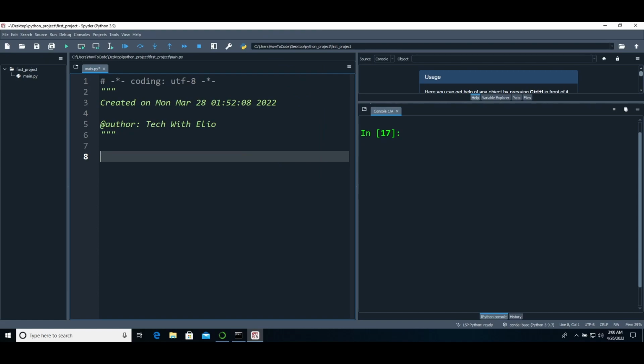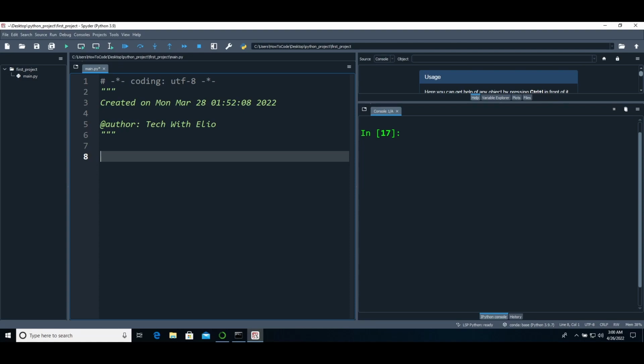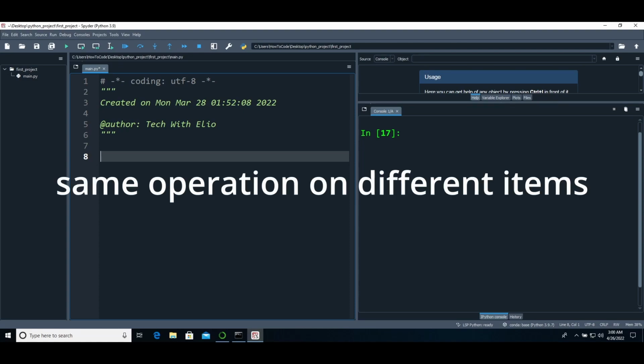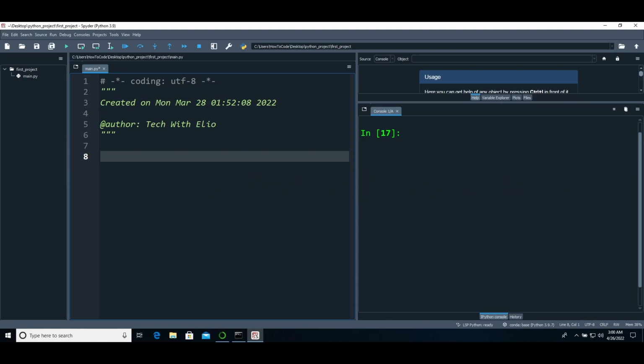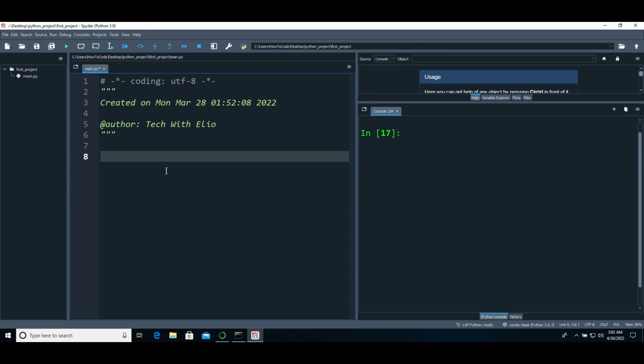First, what is for loop? For loop is a control instruction which we use for two main purposes, iteration and repetition. Iteration is when we perform the same operation on different items, one item at a time. Repetition is performing same action more than once. Let's take an example on iteration.